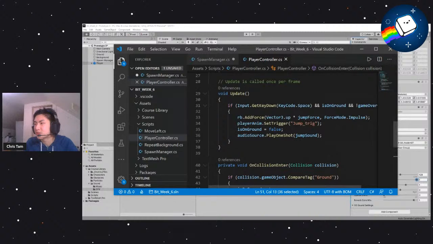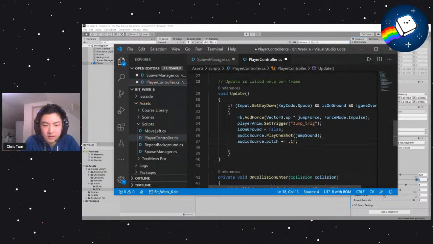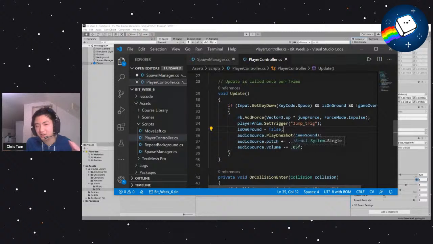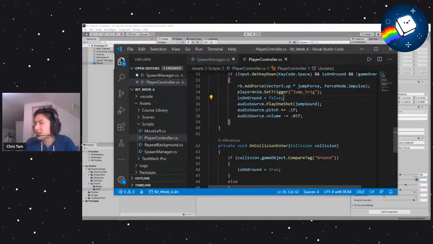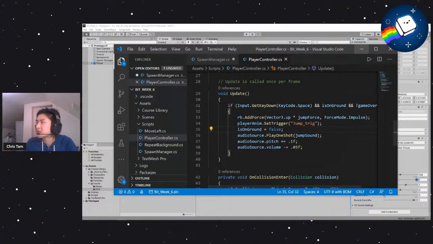So in the Update method, we could say every time a player jumps, audioSource.pitch += 0.1f and audioSource.volume -= 0.05f. These are 2 small values that essentially mean every time we jump, we're going to increase the background music's pitch by 0.1f, and we're going to decrease its volume by 0.05f. It's going to get higher and higher, and it's going to get quieter and quieter. And interestingly, these changes are not only going to affect the background music, but also these PlayOneShots that we've got going on here. So not only will the background music get quieter and higher, but also these jumping sounds and the crashing sounds.